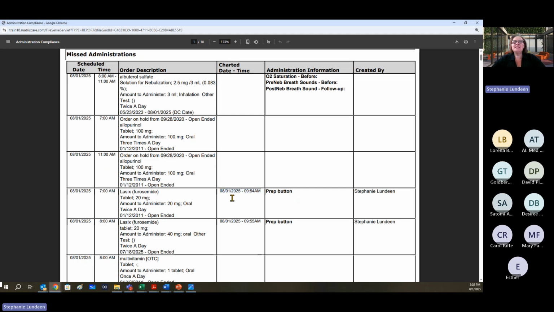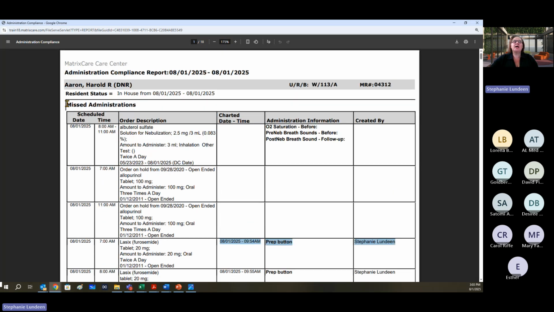Okay. If you see anything in these three boxes, a date, a time, an individual's name, that means they engaged with the EMAR, but they never finished. So it's an incomplete administration. It's not just late, but it's incomplete. Any of the items that are under this missed, the missed administrations, means they're no longer visible on EMAR.